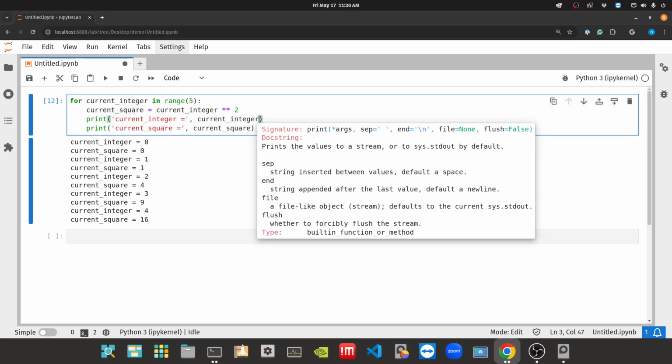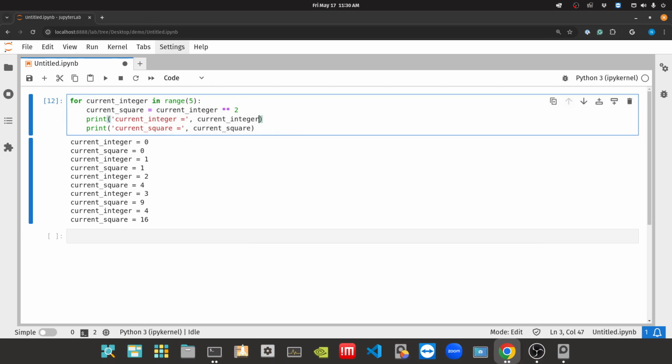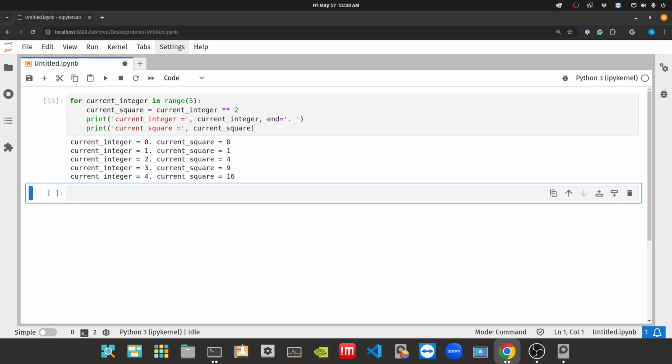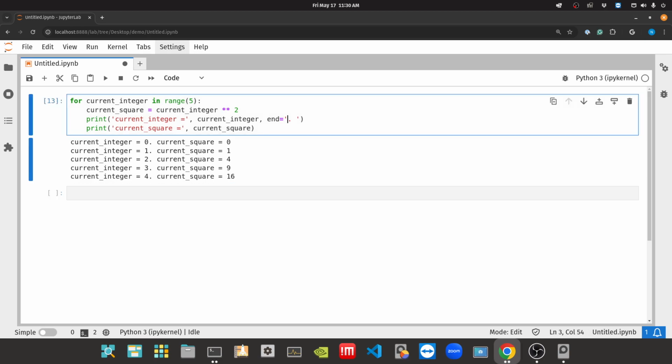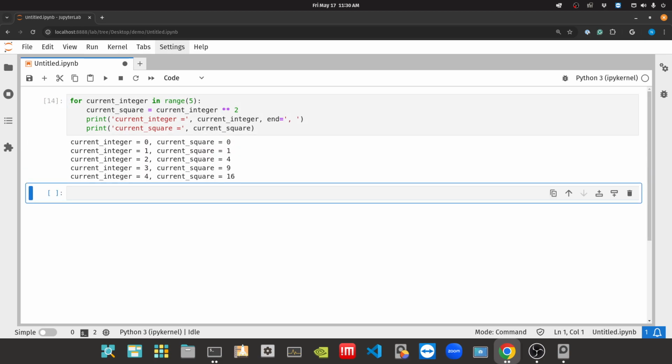We know that the print statement has this end argument. So maybe we could change the end for this first one to be equal to a string of a period and then a space. So that'll get them on the same line. So current integer 0, current square is equal to 0, current integer 1, 1, 2, 4, and so forth. Or maybe we just want to change that to a comma, right?